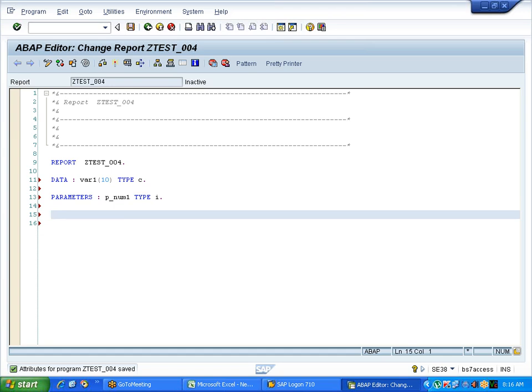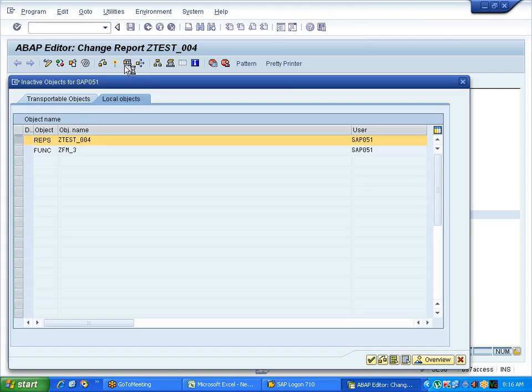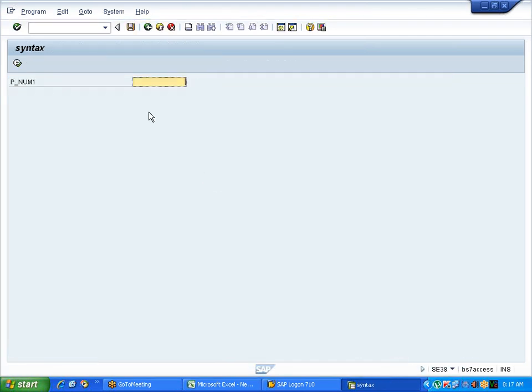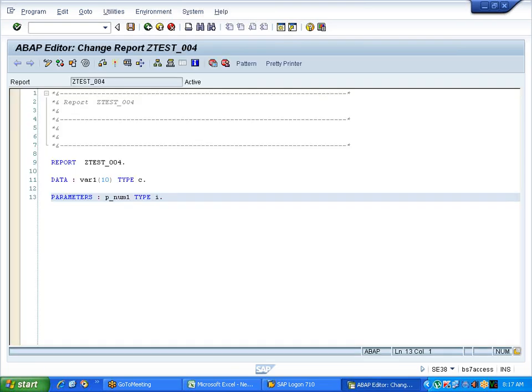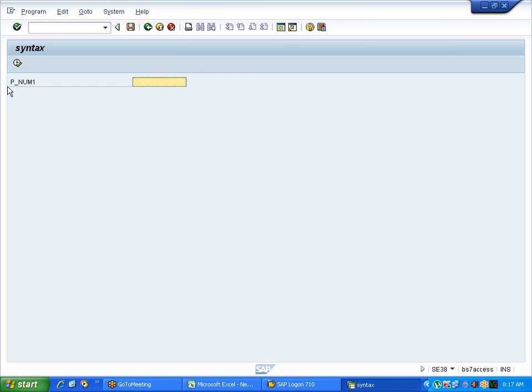Say for example, here this is called a selection screen. Whenever you are giving this parameters keyword, what's happening? With p underscore num1, a selection screen parameter is getting created. So p underscore num1 is coming as a selection screen. Now I'll give some value, a floating value with some decimal places, like 123.456.